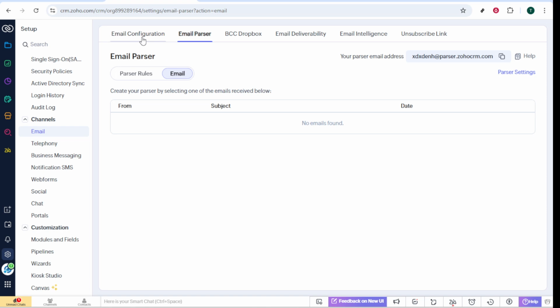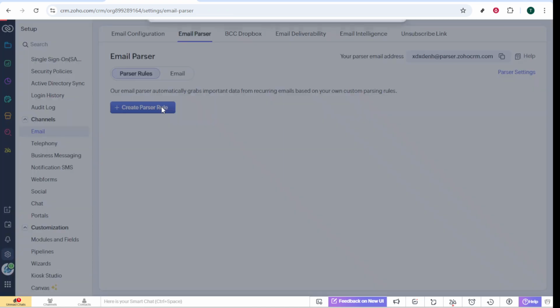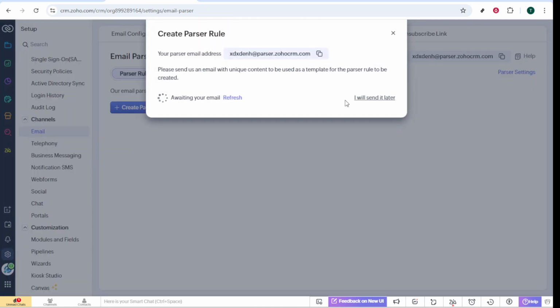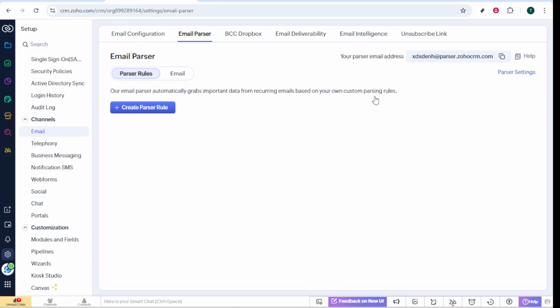Saving is key because it locks in the work you've done and ensures that your email parsing tasks can function accurately and consistently. By saving, you officially activate your parser, a simple but essential step that finalizes the setup. By following these instructions, you've just configured an email parser in Zoho CRM. This will help automate the process of entering leads, allowing you to focus on more strategic tasks that drive your business forward.